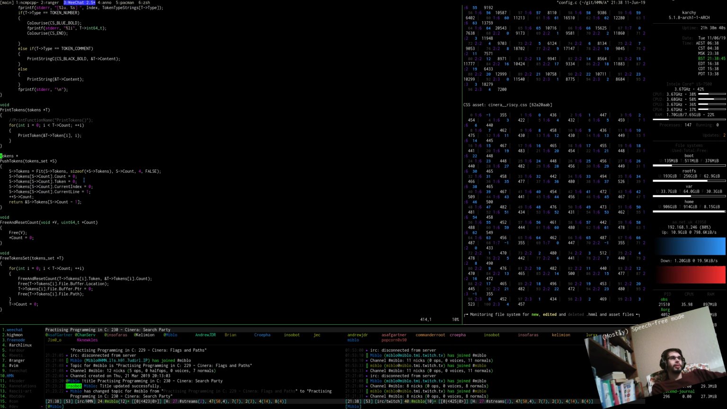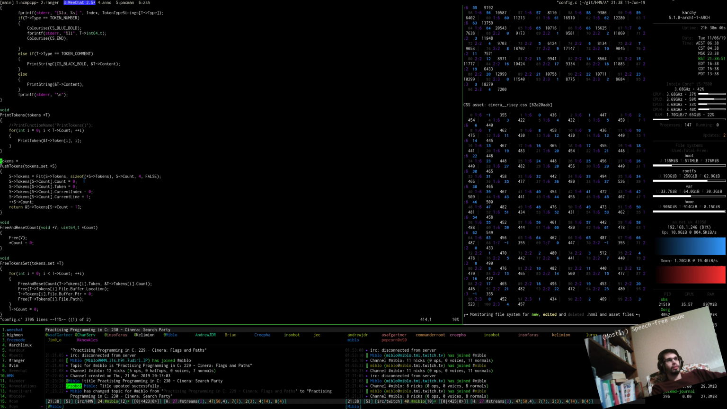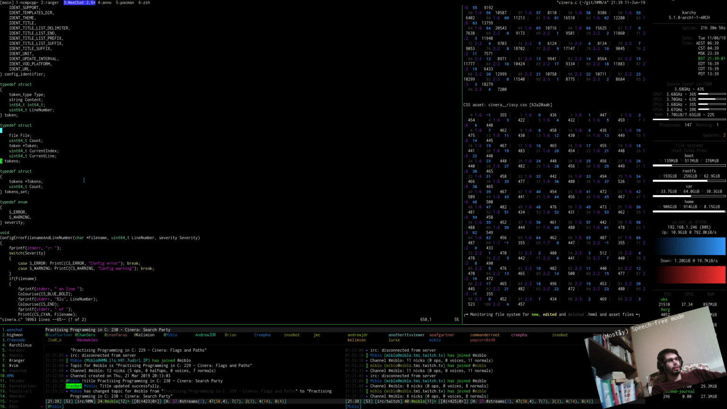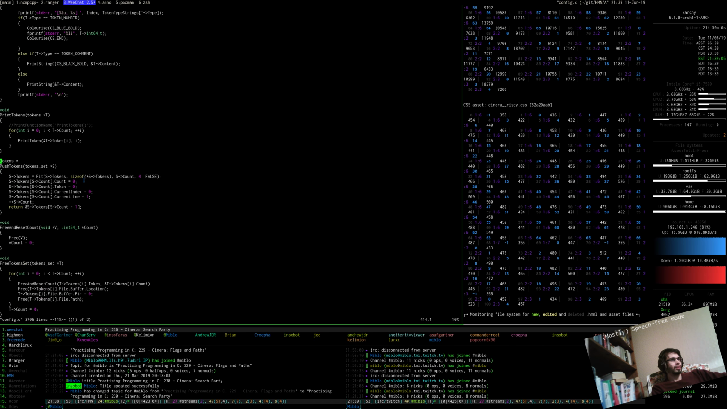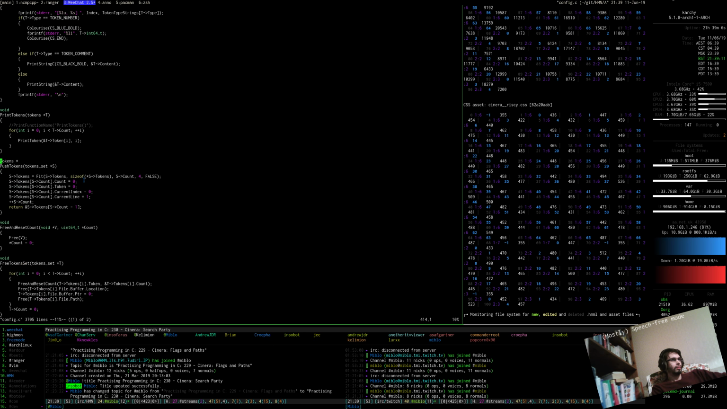Let's take a quick gander at what it contains. File counts. So what's this trying to do? It's fitting in the space with the tokens. So it's saying the file count, token current index, and current line. Count, token current index, current line. S count.